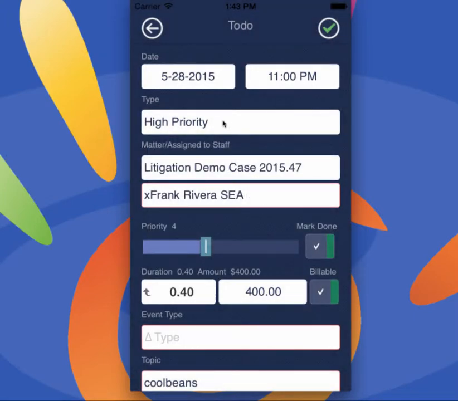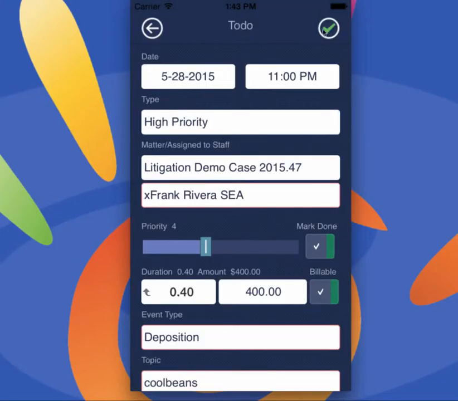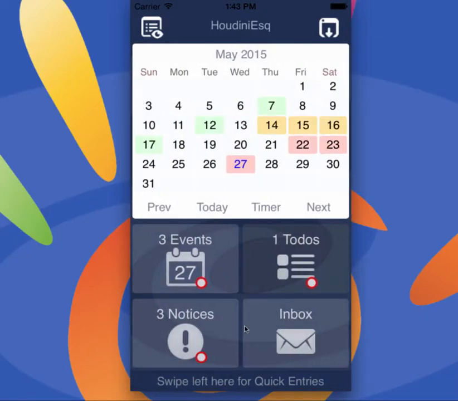Well, maybe I should select an event type since it is billable. Let's say it was deposition, just for the sake of argument. Click save, done. It's off my list, like so.